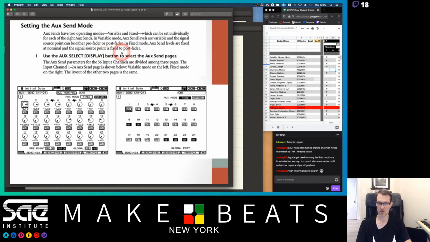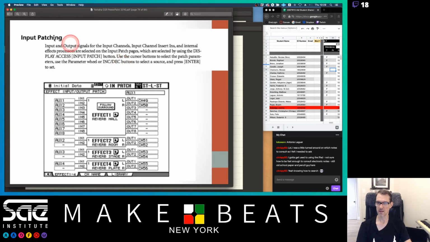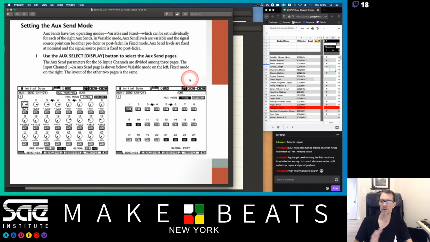Okay, so over here, it's all in this document. Let's go over to setting the aux send mode. This aux send mode is kind of a deeper dive into this. Aux sends have two operating modes, variable and fixed, which can be set individually for each of the 8 aux sends. In variable mode, aux send levels are variable, and the signal source point can be either pre-fader or post-fader. In fixed mode, aux send levels are fixed at nominal, and the signal source point is fixed to post-fader.